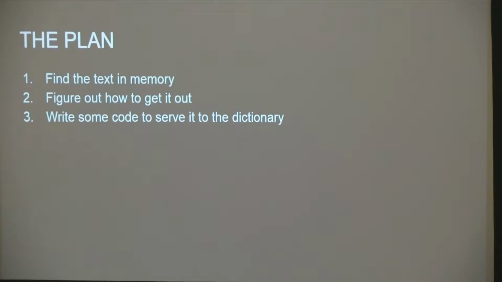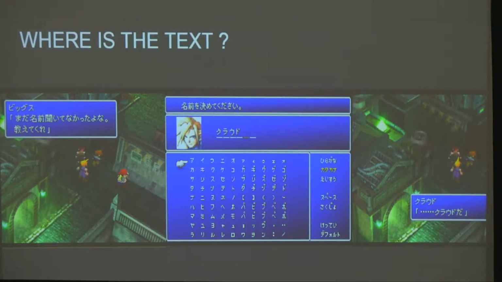So the plan is we're going to find the text in memory, figure out how to get it out, and then pipe it into a web page or something, so we can use Wikichan as a dictionary. So where's the text? That's the beginning of the game. On the left, the guy's asking, "Oh, I don't think I've heard your name. What's your name?" And then you have a screen that says, "What name do you want to have?" And then on the right side, it says, "Oh, I'm blah blah blah."